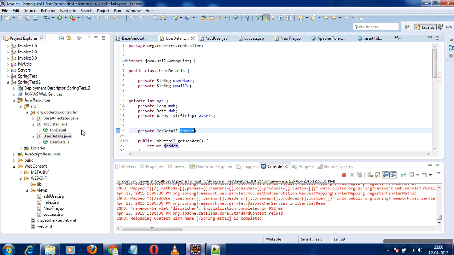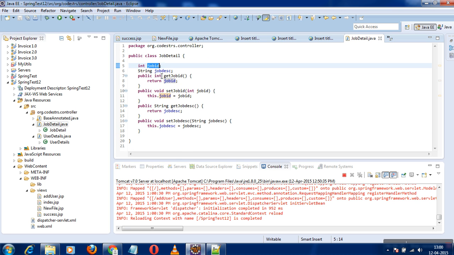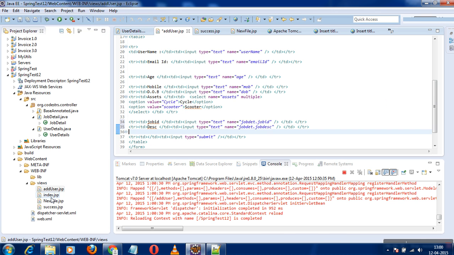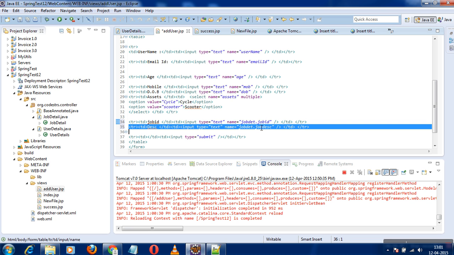Then if I want to access, let's look at the job detail class. If I want to access job ID and job description from here, I need to give job DET dot ID, dot description. So job DET dot job ID, job DET dot job description. So what I have done over here is the same. This is what I wanted over here.